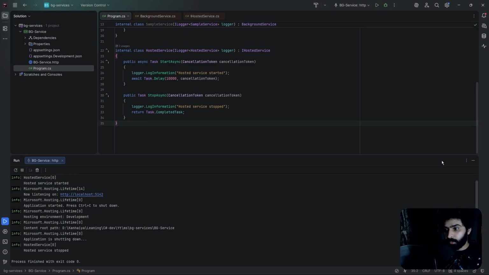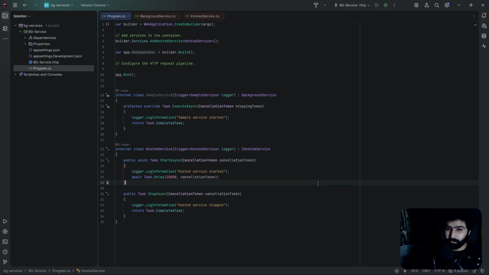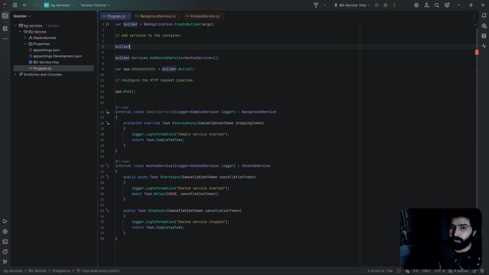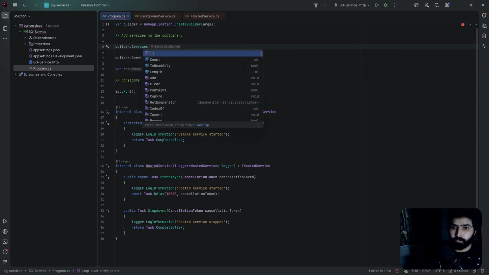But what if I want my application to start in a parallel manner? For that, we can configure a few things here.